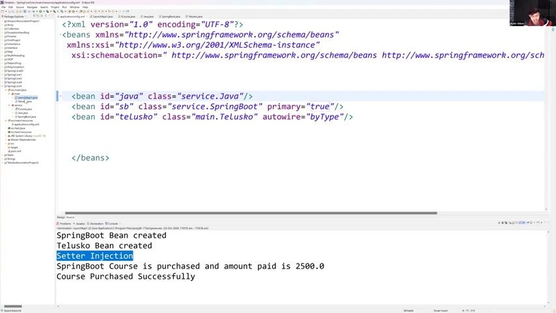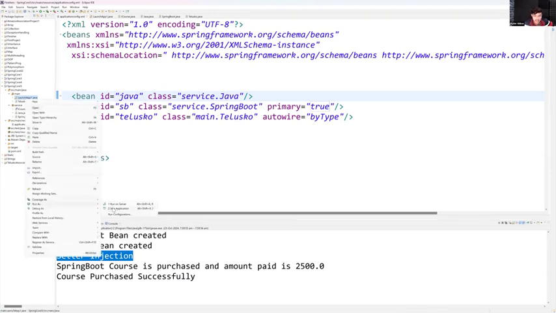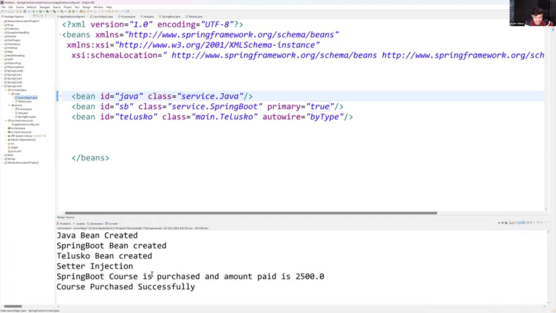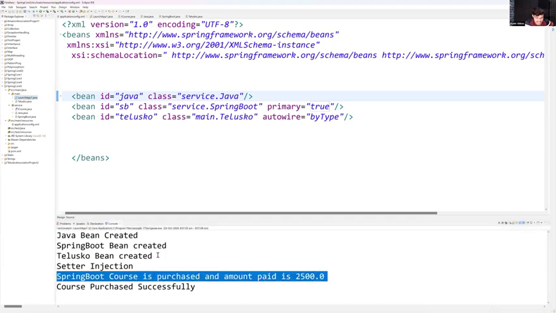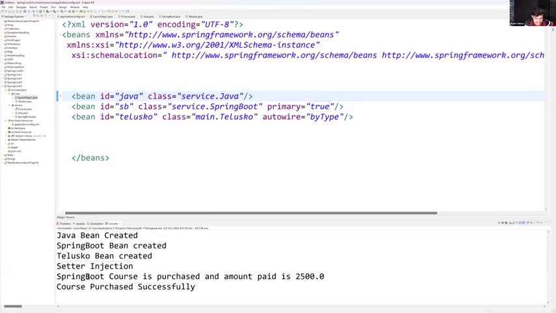Let me do one thing. I'll not even perform the dependency injection and it will throw an exception. I'll go here, run as Java application. Can you see here? Spring Boot is purchased. All three beans are getting created, but only one is getting injected through the setter.